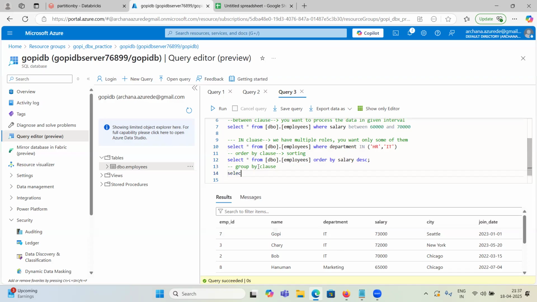Now I want to select department and the count of employees in each department as employee_count. Don't worry why I have used this. As employee_count means it will give an aliasing name. For this count star, the aliasing name is employee_count. I will explain once I print it. From table employees, group by department.